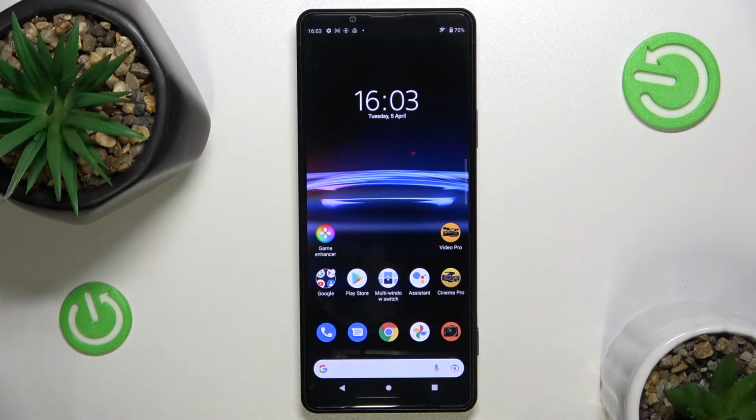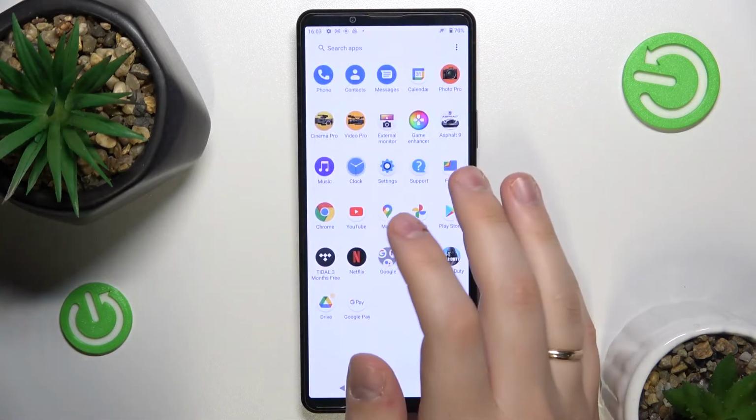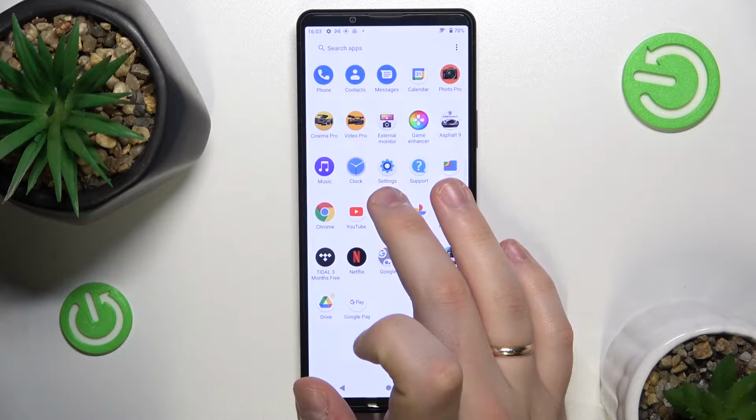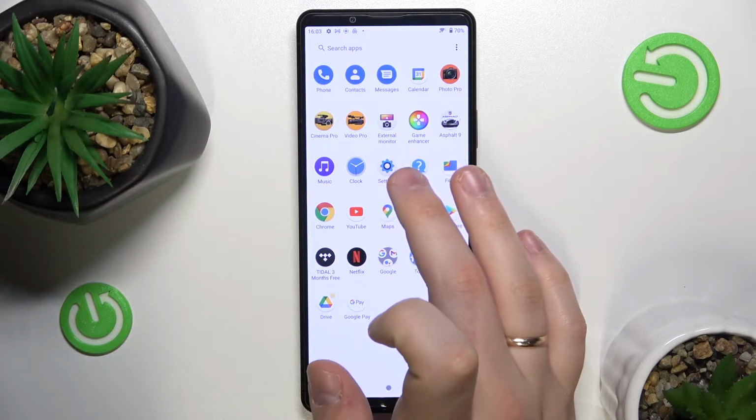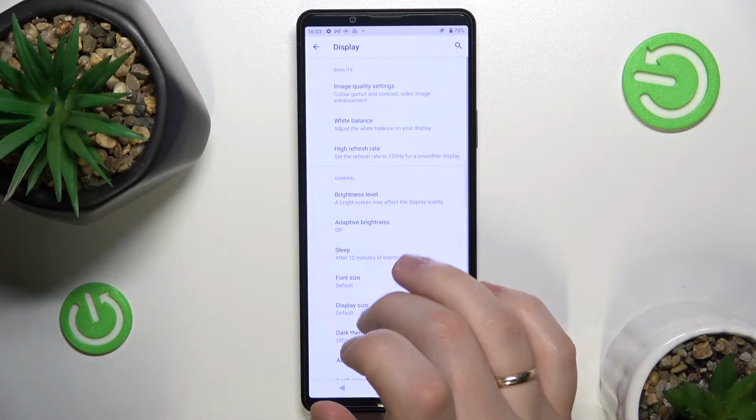Hi everyone, today I wanted to show what display settings there are to change on this Sony Xperia Pro-I smartphone. So let's go ahead and start. We need to open the settings app, which looks just like that, as you can see. Look for the display settings.